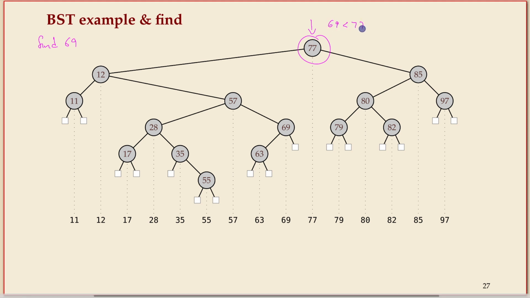So what we're doing looks very much like binary search, except that there's no explicit computing of the middle. We just take the root as some approximate middle. Right, so it's smaller. That means we go in the left subtree. And everything in the right subtree is, by the search property, bigger than 69 and can be excluded from further consideration. And we continue like this.